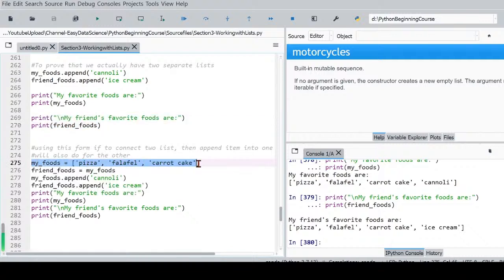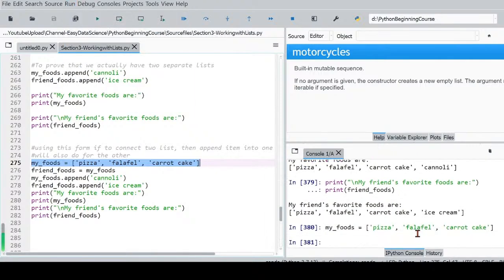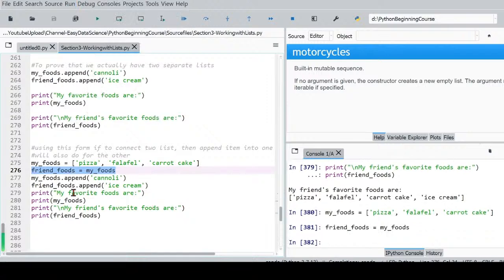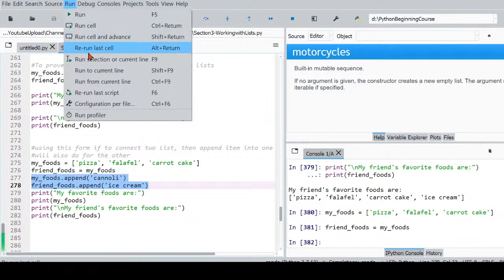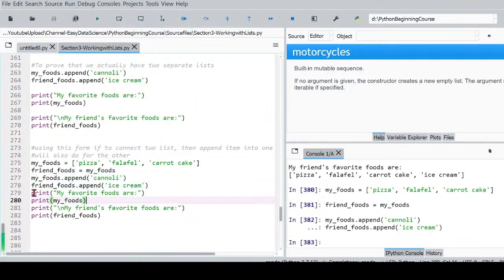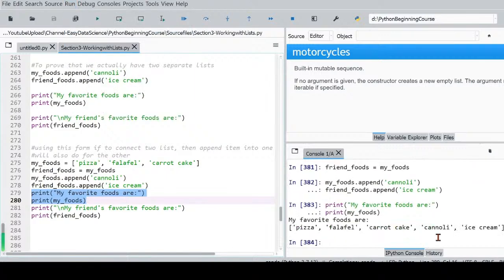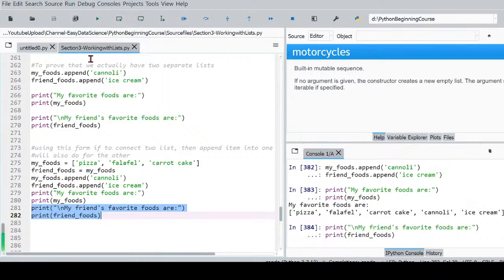So for example, the my_foods list: we create it first with three items. Then we just use equal to assign the same value to the friend_foods list. Then we append two items to these two lists. Then we print out the my_foods list again. Now you can see these two items have been appended in the my_foods list. We also print friend_foods.